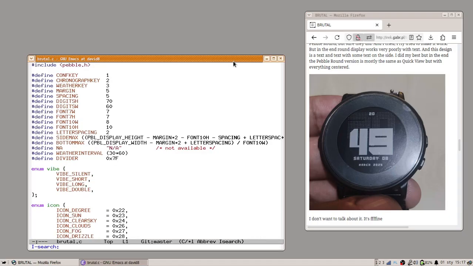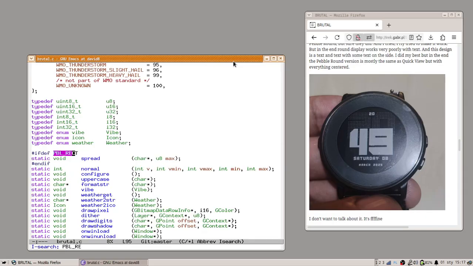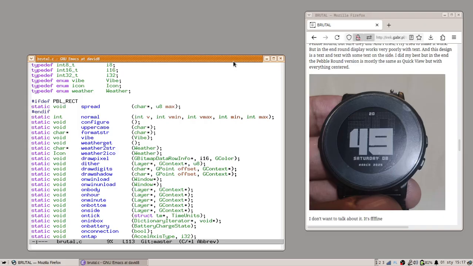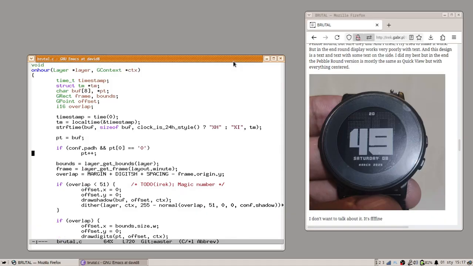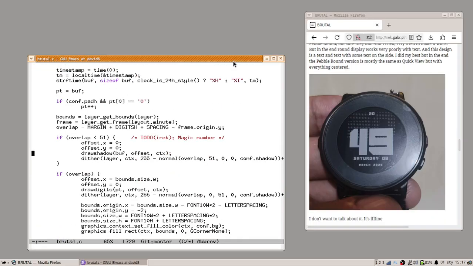Okay, and do we have... Okay, I do have this if-def, so actually it's the other way around. It's if-def for rectangular display. What should we start with? Maybe I can start with simple things like disabling the shadow effect. That's the shadow.